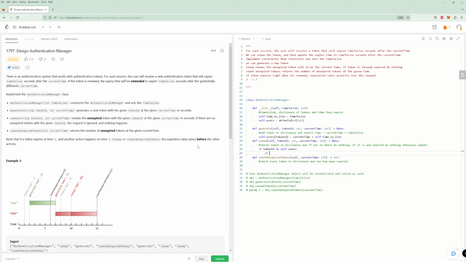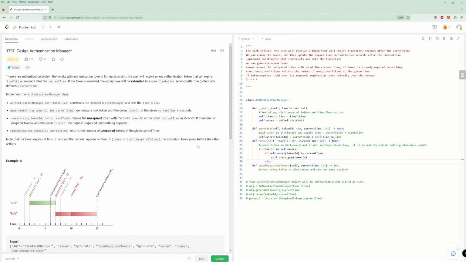So if self.users[token ID] is less than or equal to current time, then we can just pop it because it's no good. So .pop token ID, or we can do a delete, but whatever. Else we have to update it, right? So self.users[token ID] equals current time plus time to live.